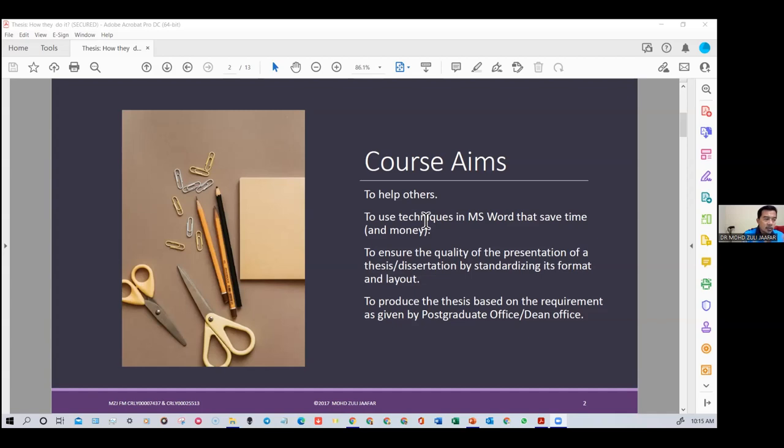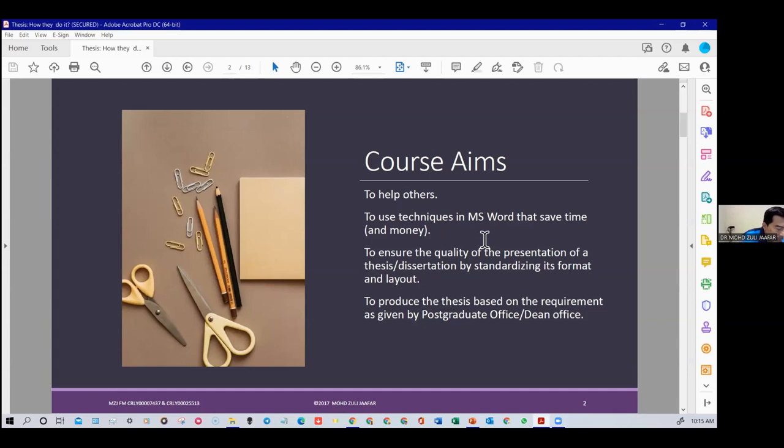What does it mean by money? Sometimes you don't know, because of your poor method on how to manage a Microsoft Word document, you need to extend your study. Why? Because a lot of things need to be taken care of. You don't know how to navigate your document. You don't know how to shift a few items from chapter 4 maybe to chapter 1.